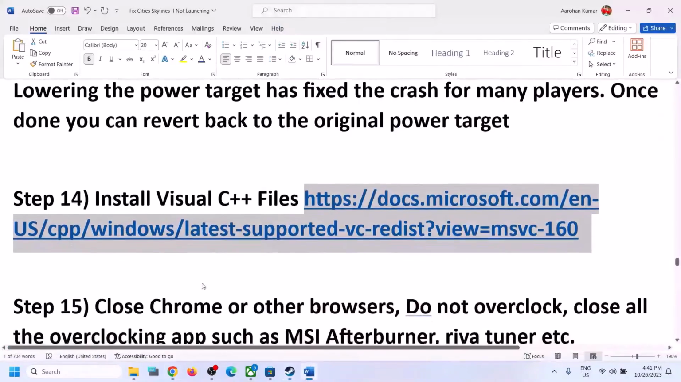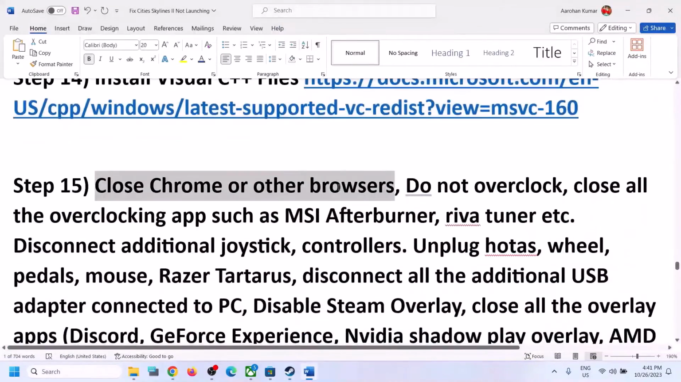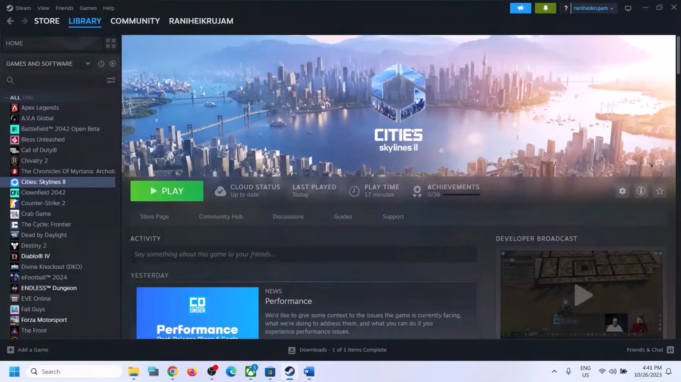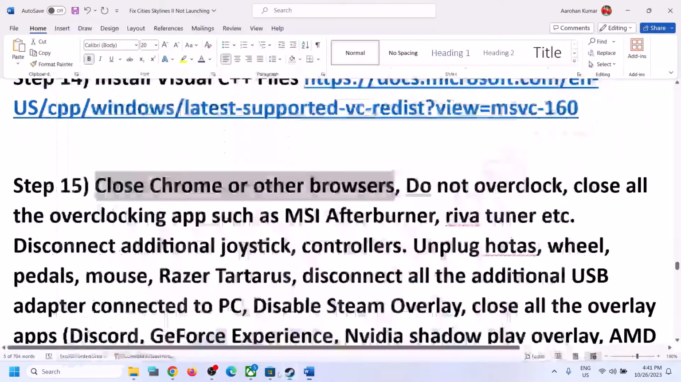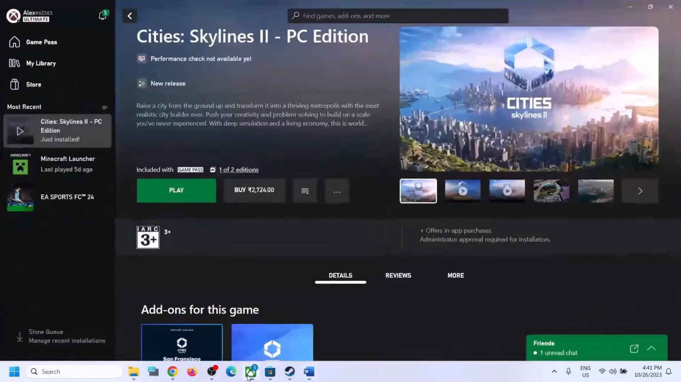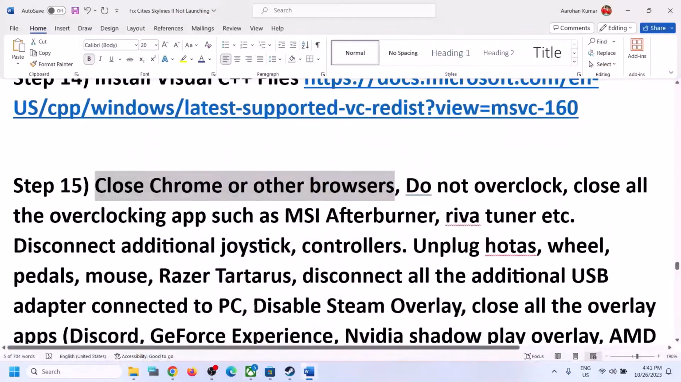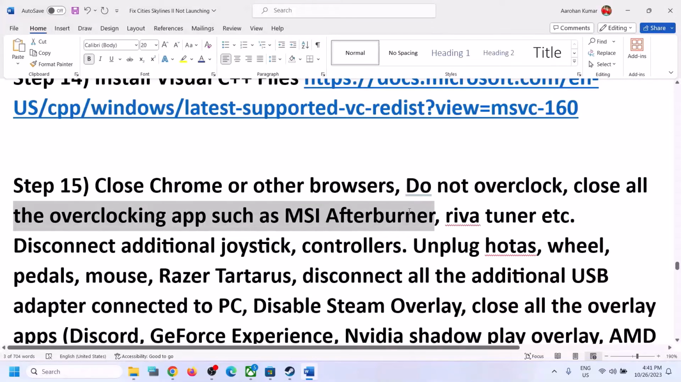Next step is to close Chrome browser or any other browser. So make sure, if you have the game on Steam, only Steam and the game are running. Or if you have the game on the Xbox app, make sure only the Xbox app and the game are running. Rest, close everything, including all your browsers. Do not overclock. Close all the overclocking applications. So if you have MSI Afterburner or Riva Tuner running, close it.